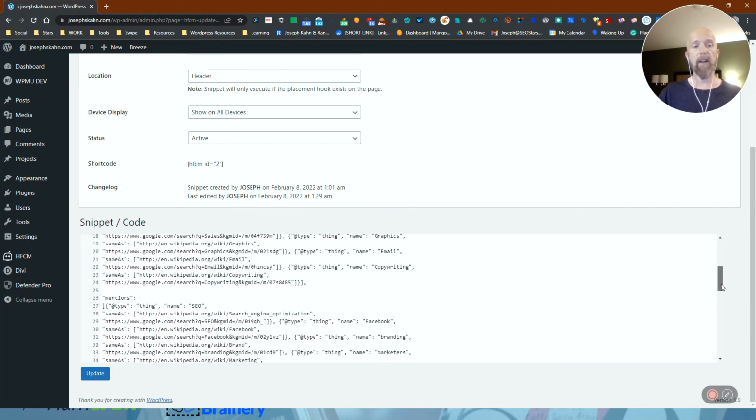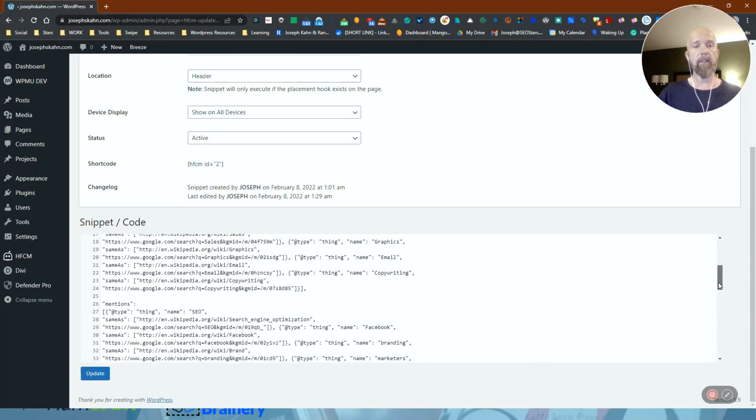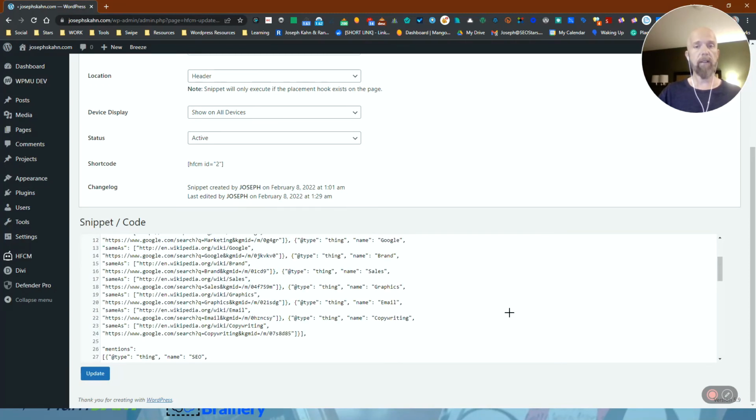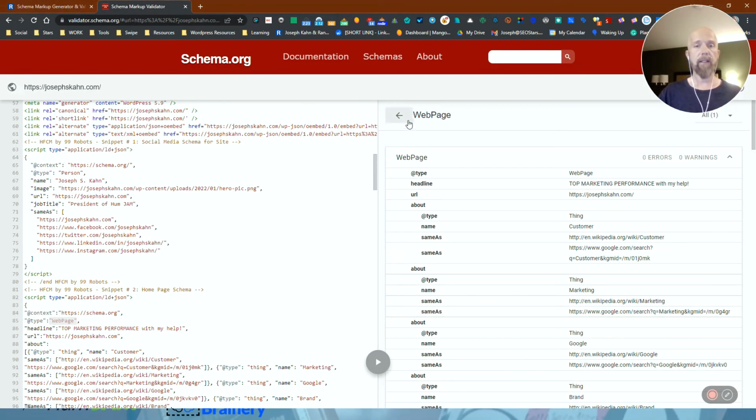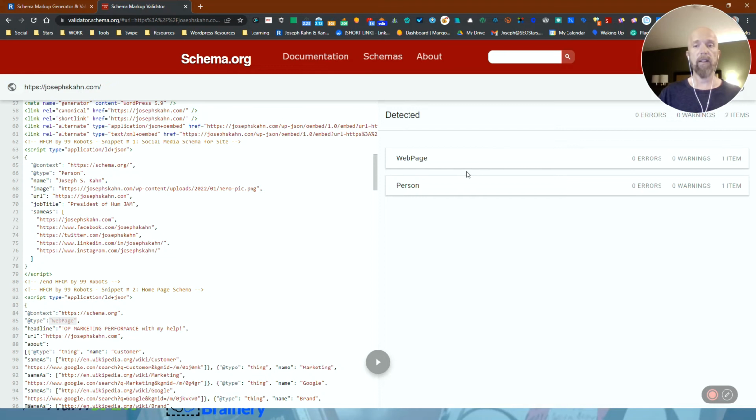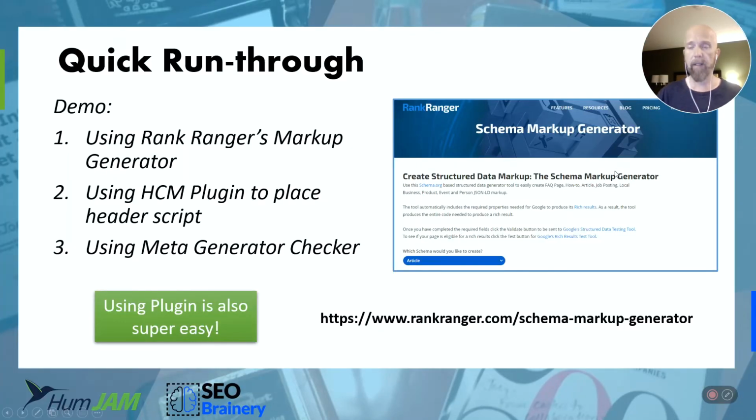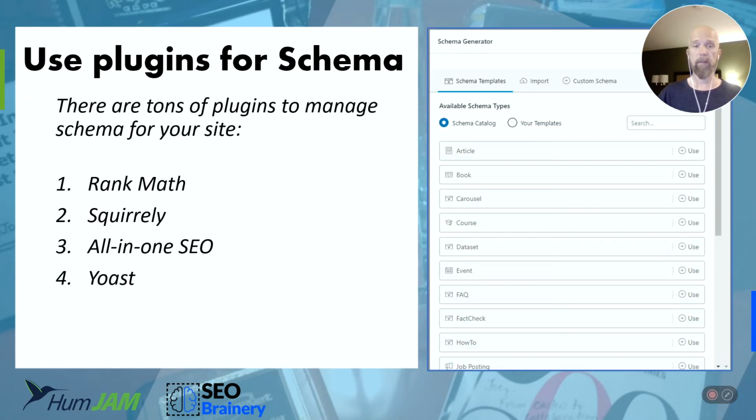So basically all you have to do is copy and paste your schema right in there, and then you come over here and test it and validate it and make sure that it shows up correctly with zero errors and warnings. That shows you that your schema has worked and it's implemented. Now, does it show up on Google? Not yet. We'll have to double check and see. Okay, but that's how you do it.